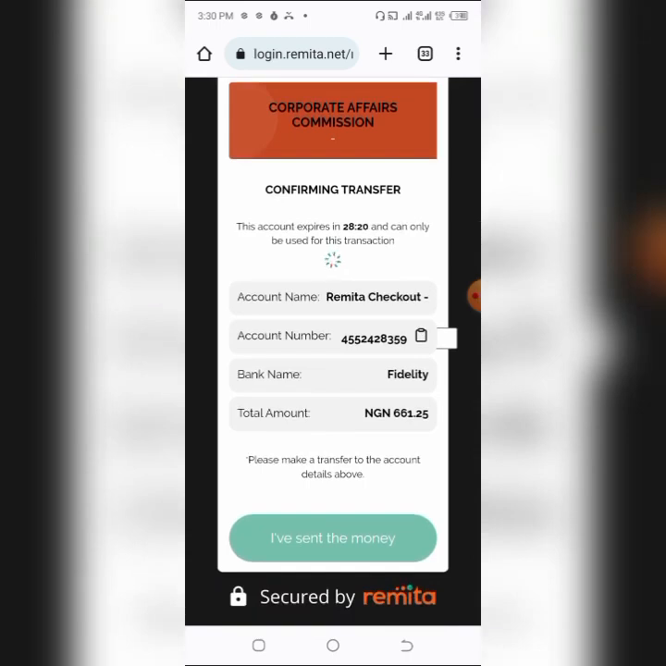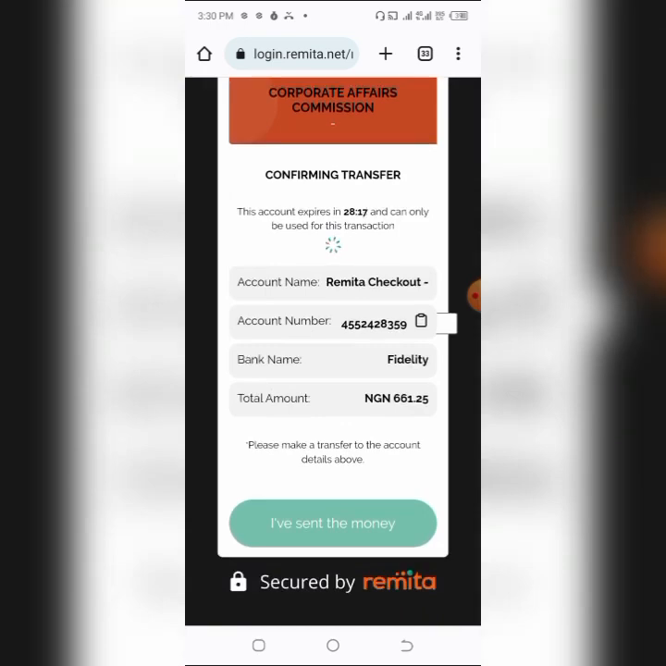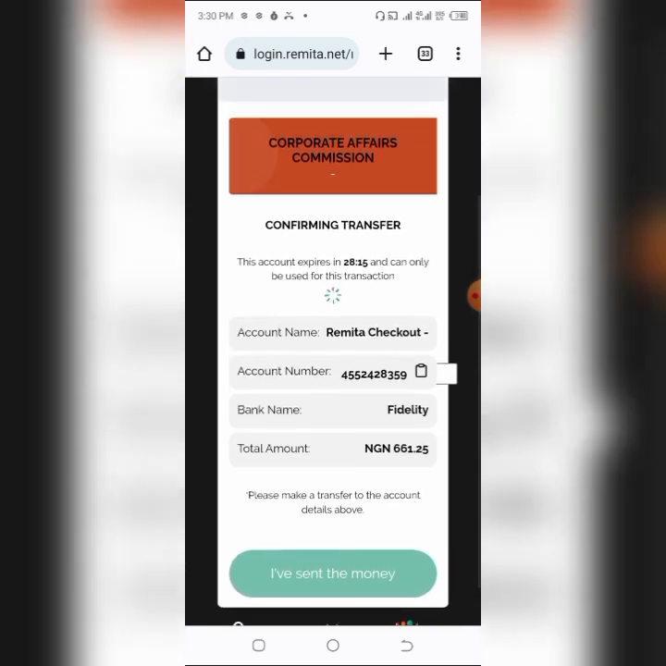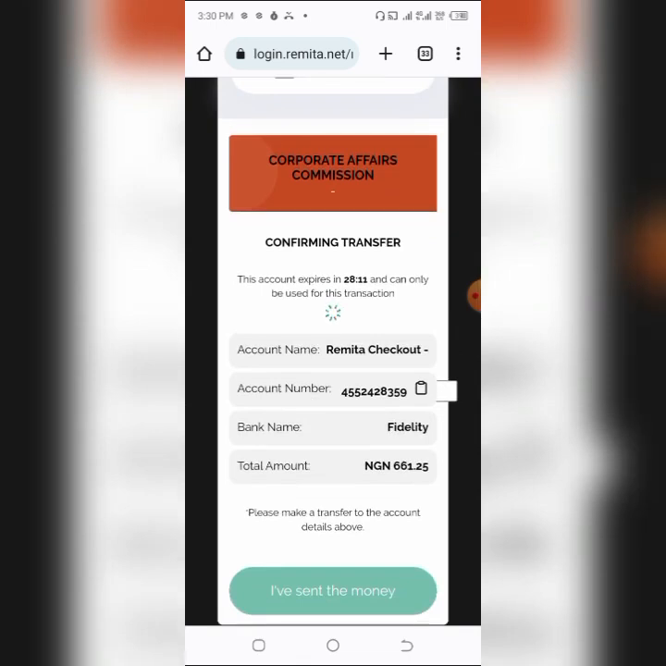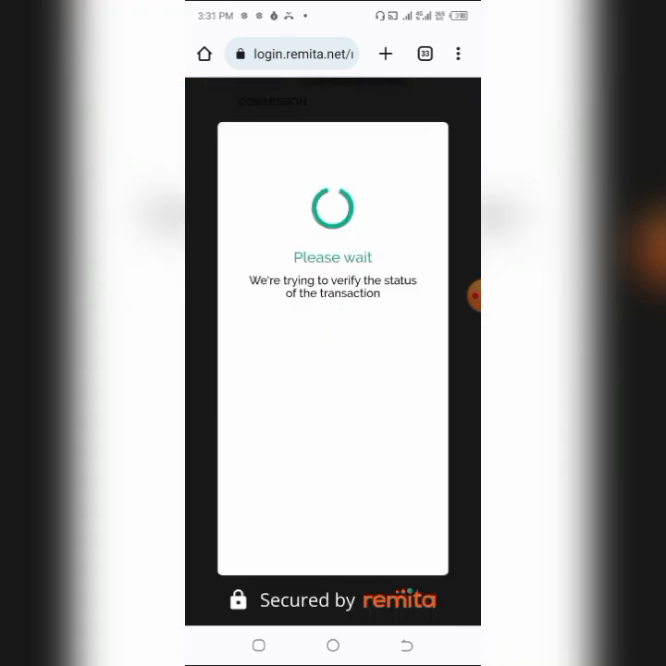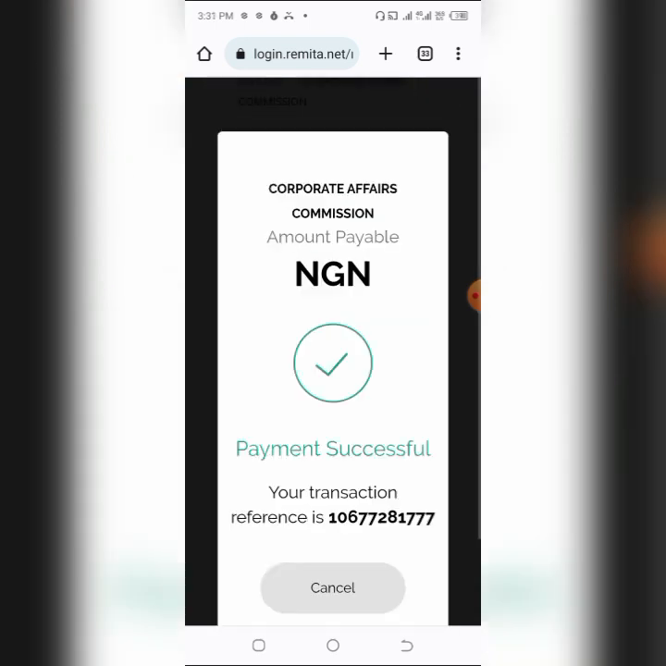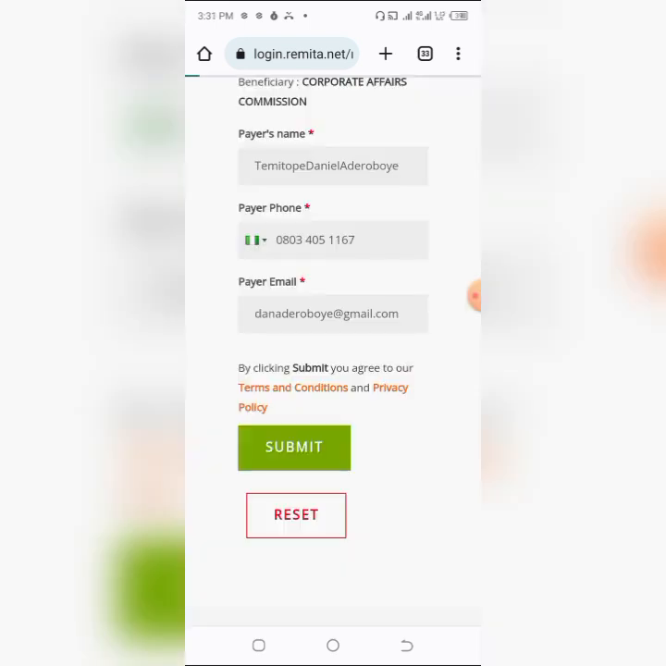So guys, after you have successfully paid, you click on the I have sent the money option here. It's going to load just to find a way of confirming if the money has gotten to them. Now, if the money has gotten to them, you're going to get a receipt from Remita that this is what you have done. And then, alright, as you can see, it is already successful.